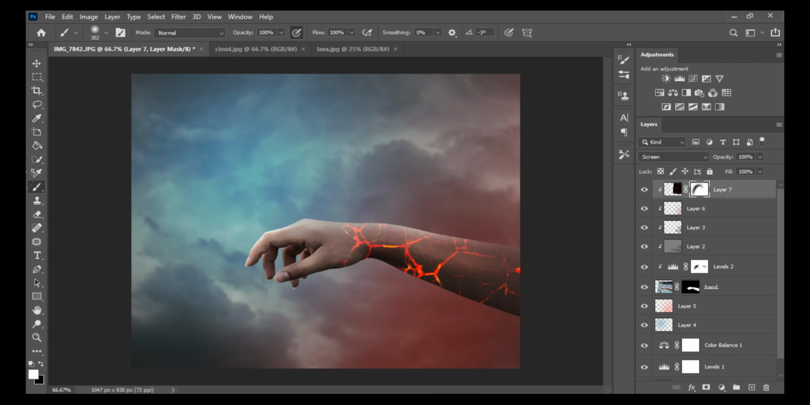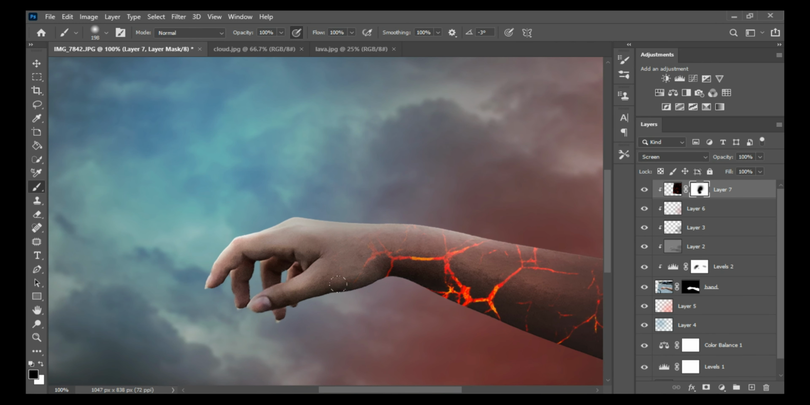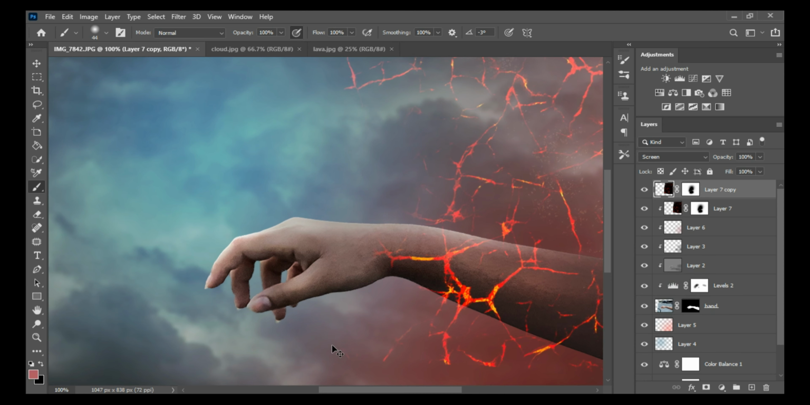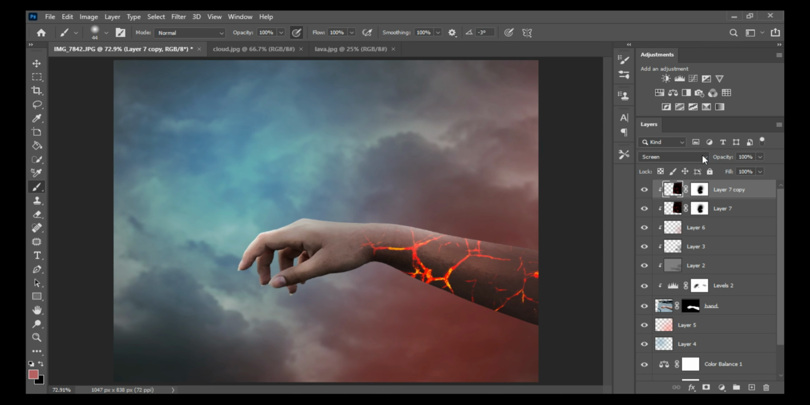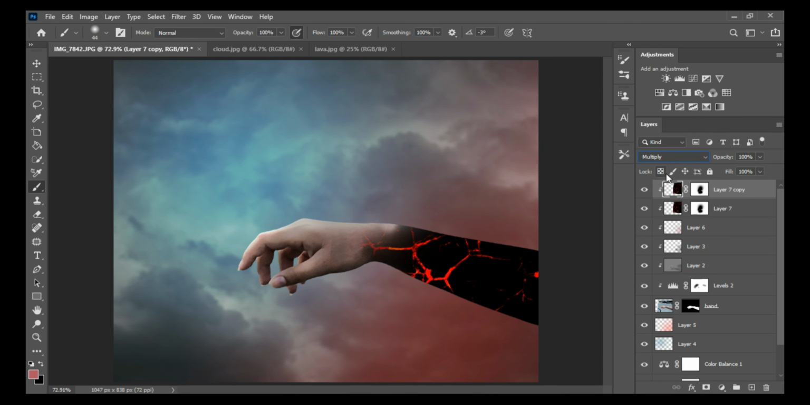Then select the brush tool, create a layer mask on it. Select the brush tool, make sure your paint is black, and then erase it from wherever you don't want it. And press Ctrl plus J to create a copy of it. Create a clipping mask. Choose the blending mode to multiply. Decrease the opacity to around 40%.